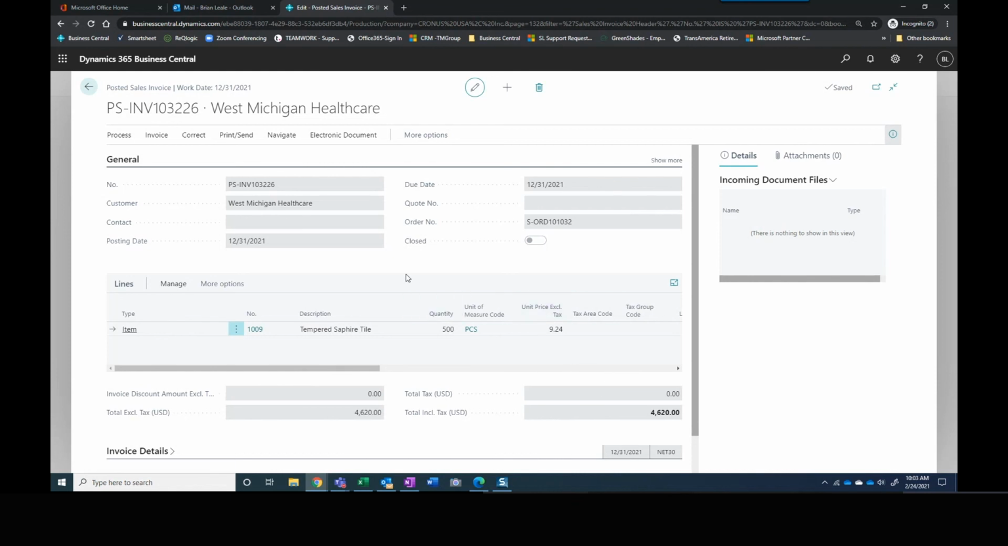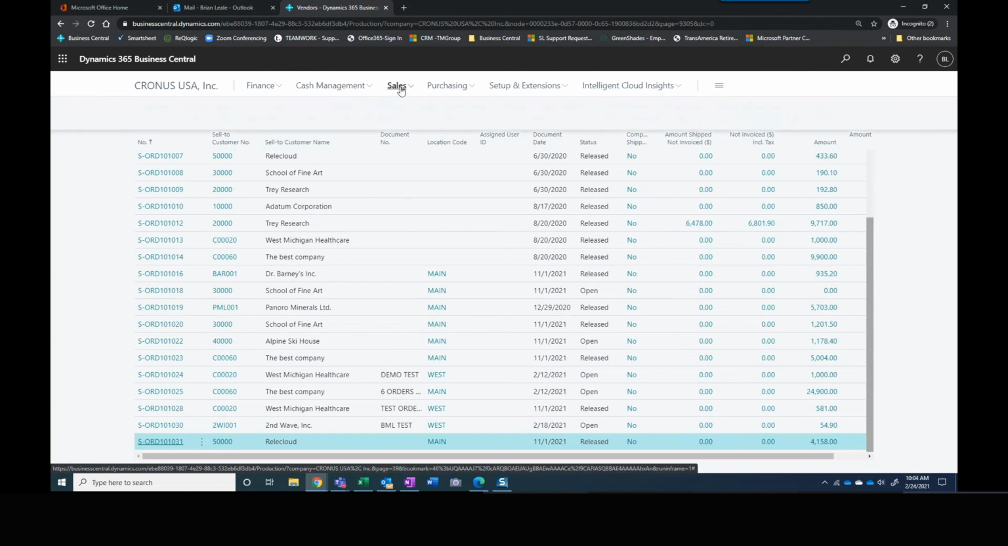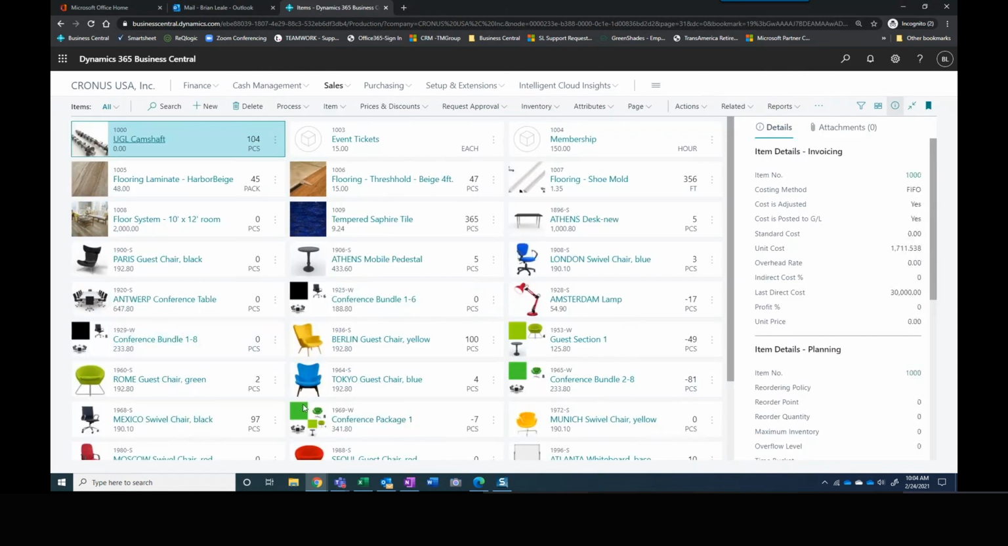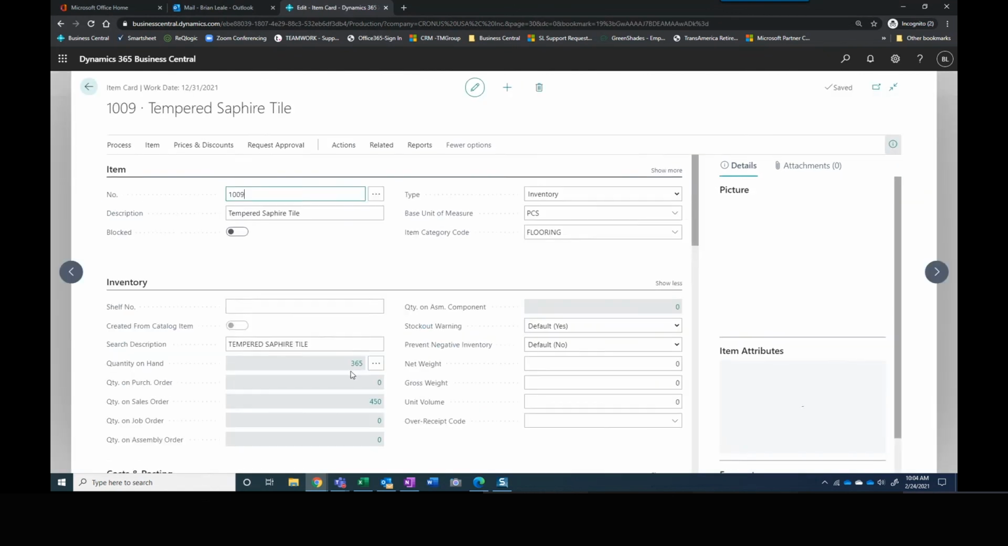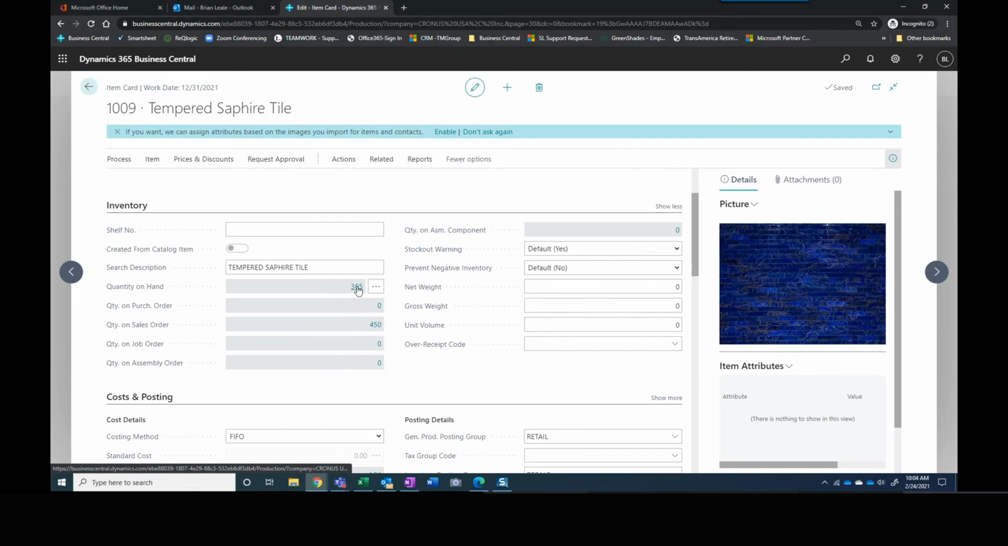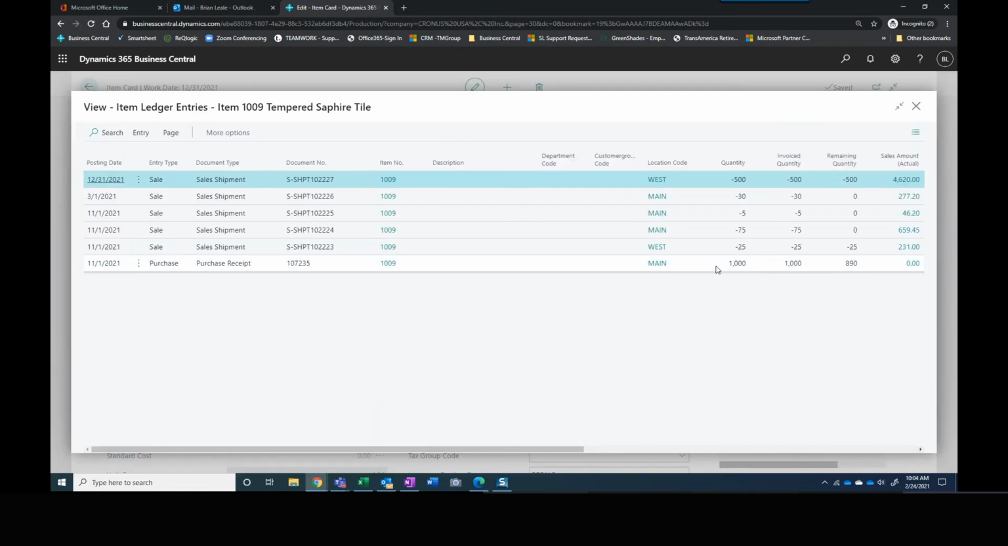And once we've shipped that as well, we've reduced that inventory out of our item. So I can go back and we'll take a look at that item real quick, and we'll see the activity from the issuance of that particular order. Here's our Sapphire. And notice that on-hand quantity has now dropped from 500 down to 365. So I can drill into that and see the full activities.